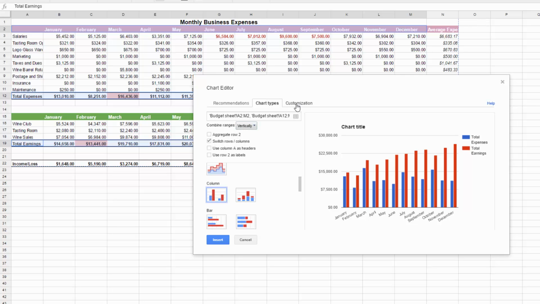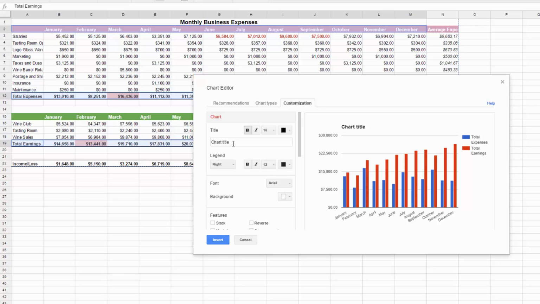On the customization, here's where you can add a chart title. Over here is the legend. Notice it says the legend's on the right. You could change your font, your background, and some other things. I'm going to change the chart title to monthly expenses and earnings because that's what we're charting. And I'm going to click insert.